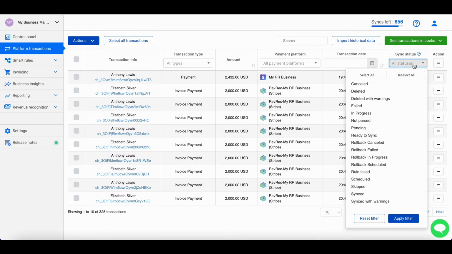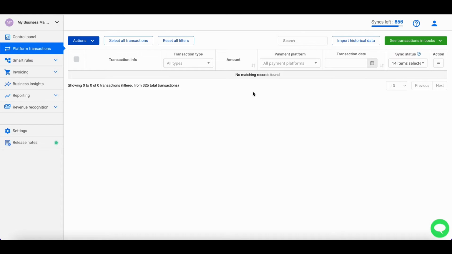Select everything except for synced, skipped, and synced with warnings. Apply that filter and you'll see if there's anything that's not synced yet. If you see such transactions, you can select them in bulk, click Actions, and Sync. In my case, everything is synced, so I'm good here.